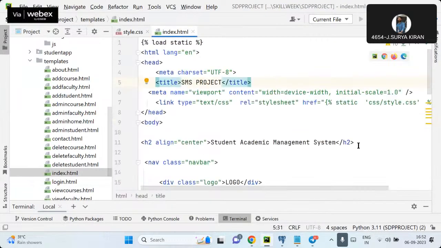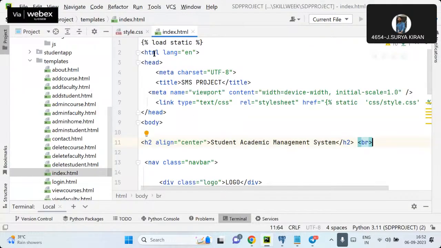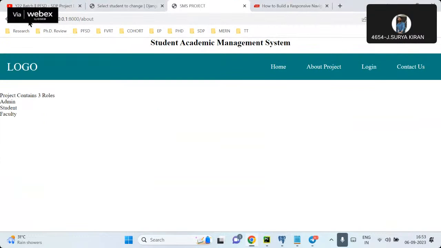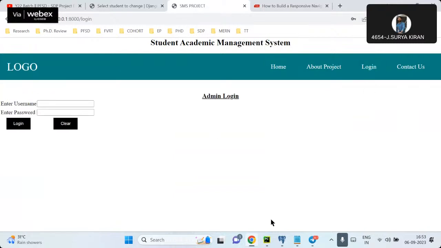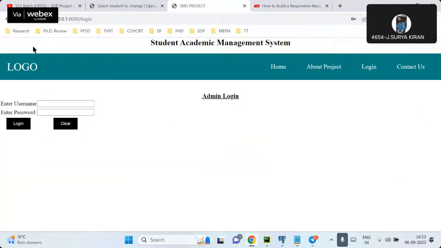And after this, I just want to print some break. So home. So let's print this. I'm in homepage. I think I removed this. I'm in homepage. Click on home, go project, login, admin login. I think it is login. We aligned it to center.